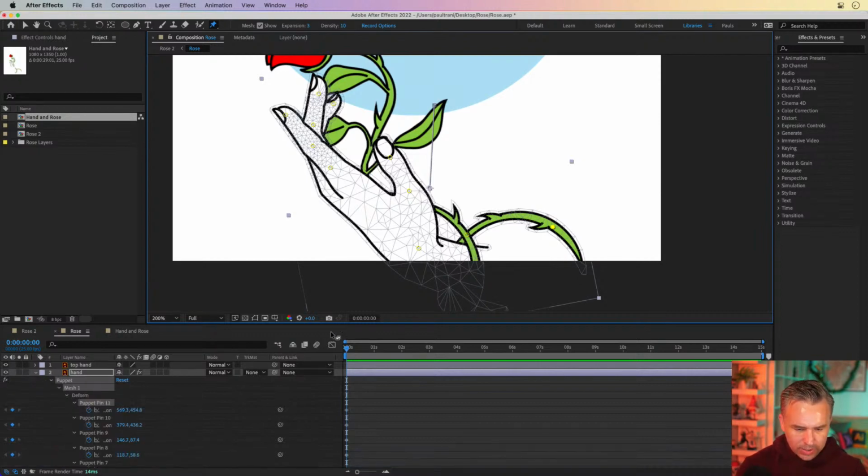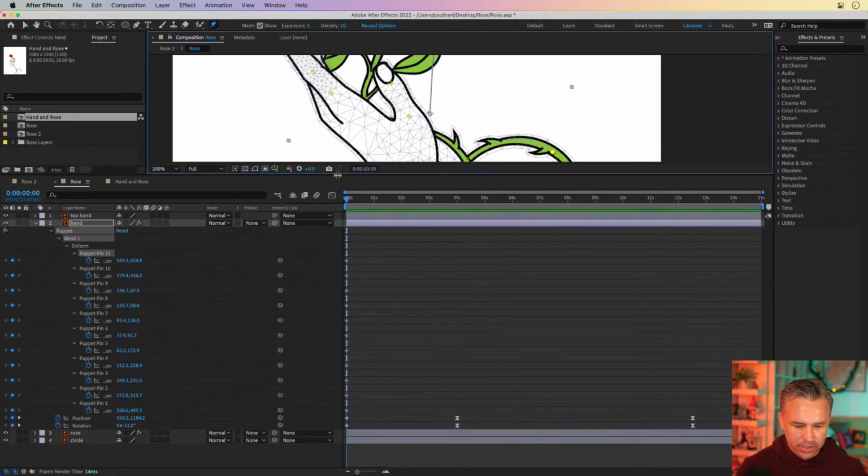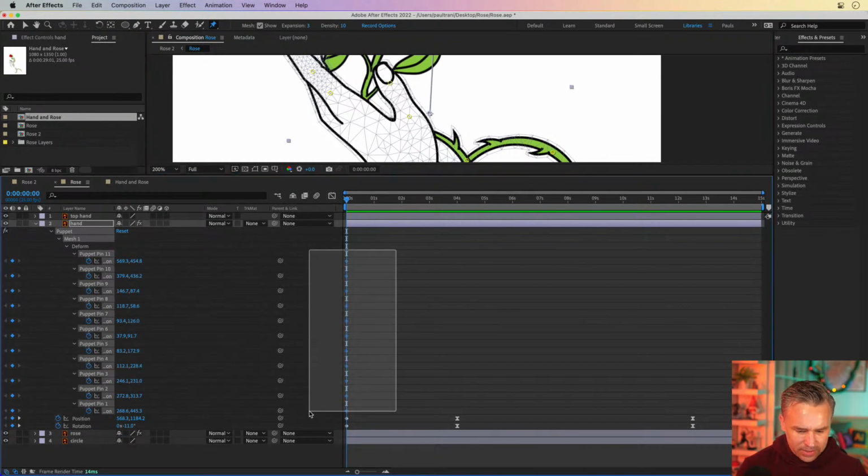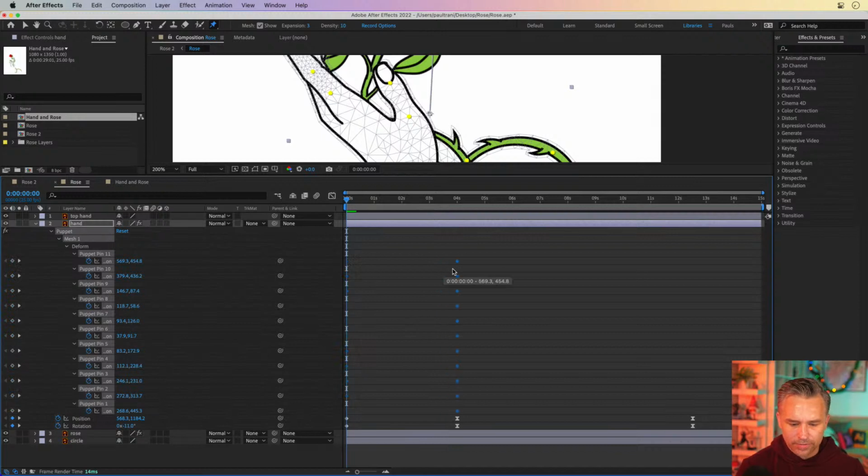We'll hit U, and here's all of our keyframes. Oh yeah, look at all of them. Let's take all these wonderful little guys. A total of 11. Yeah, that's quite a few, right? They're in their final position.